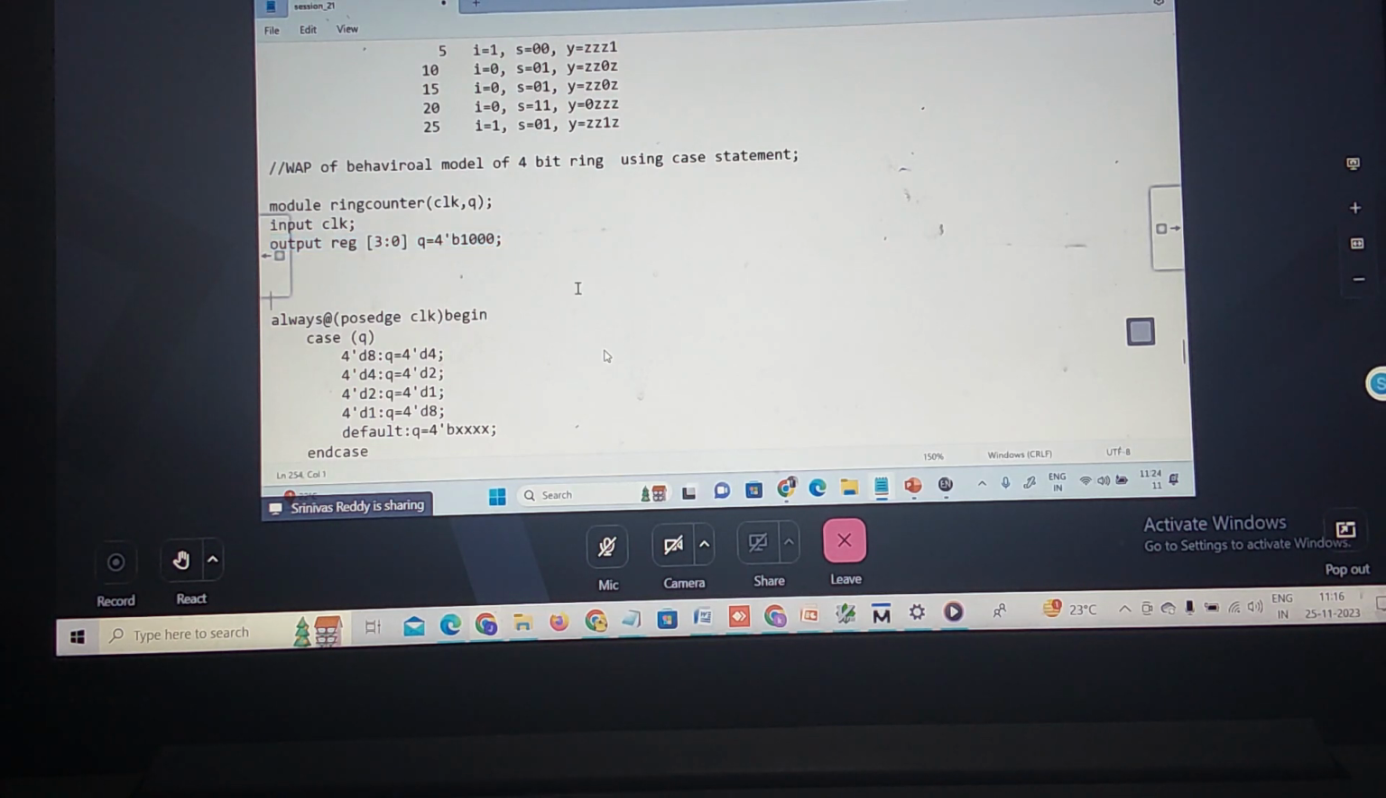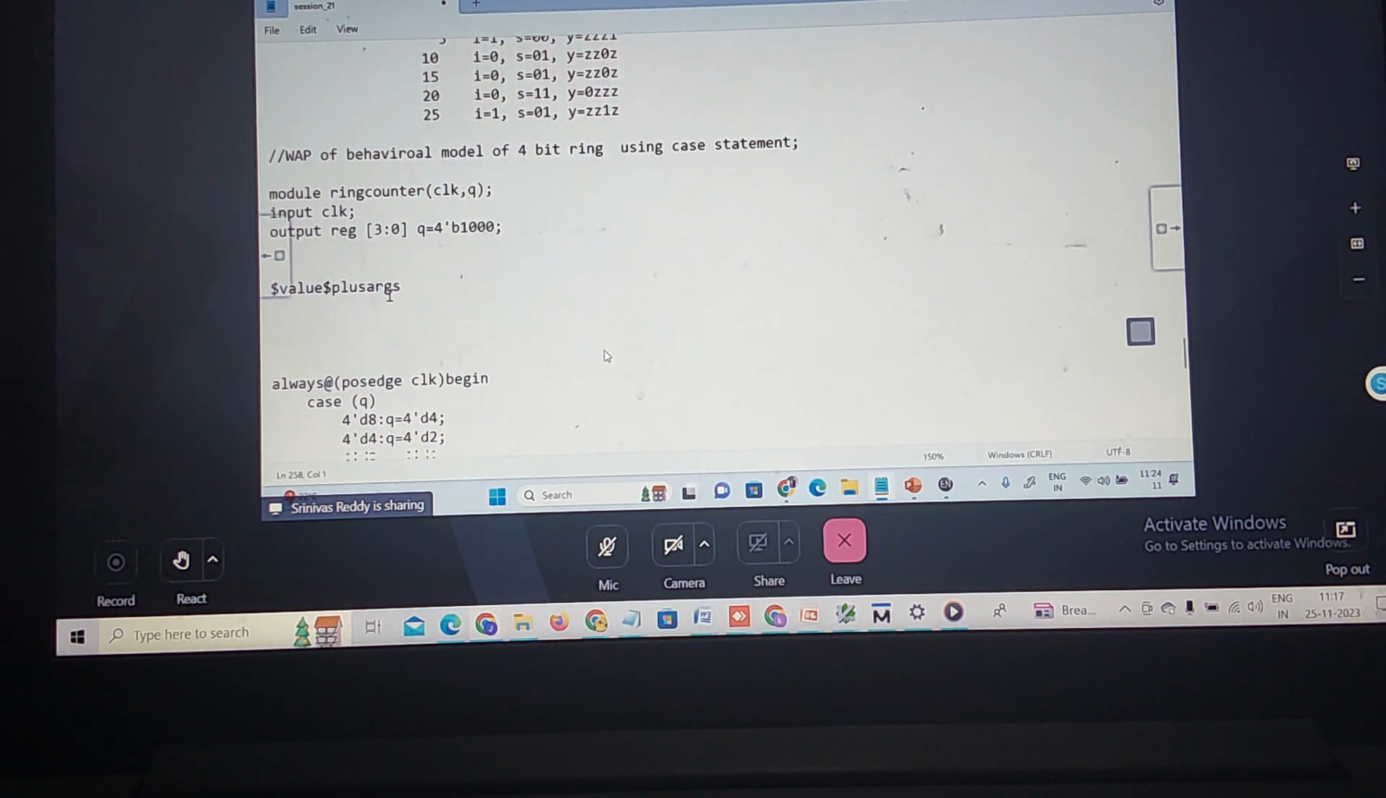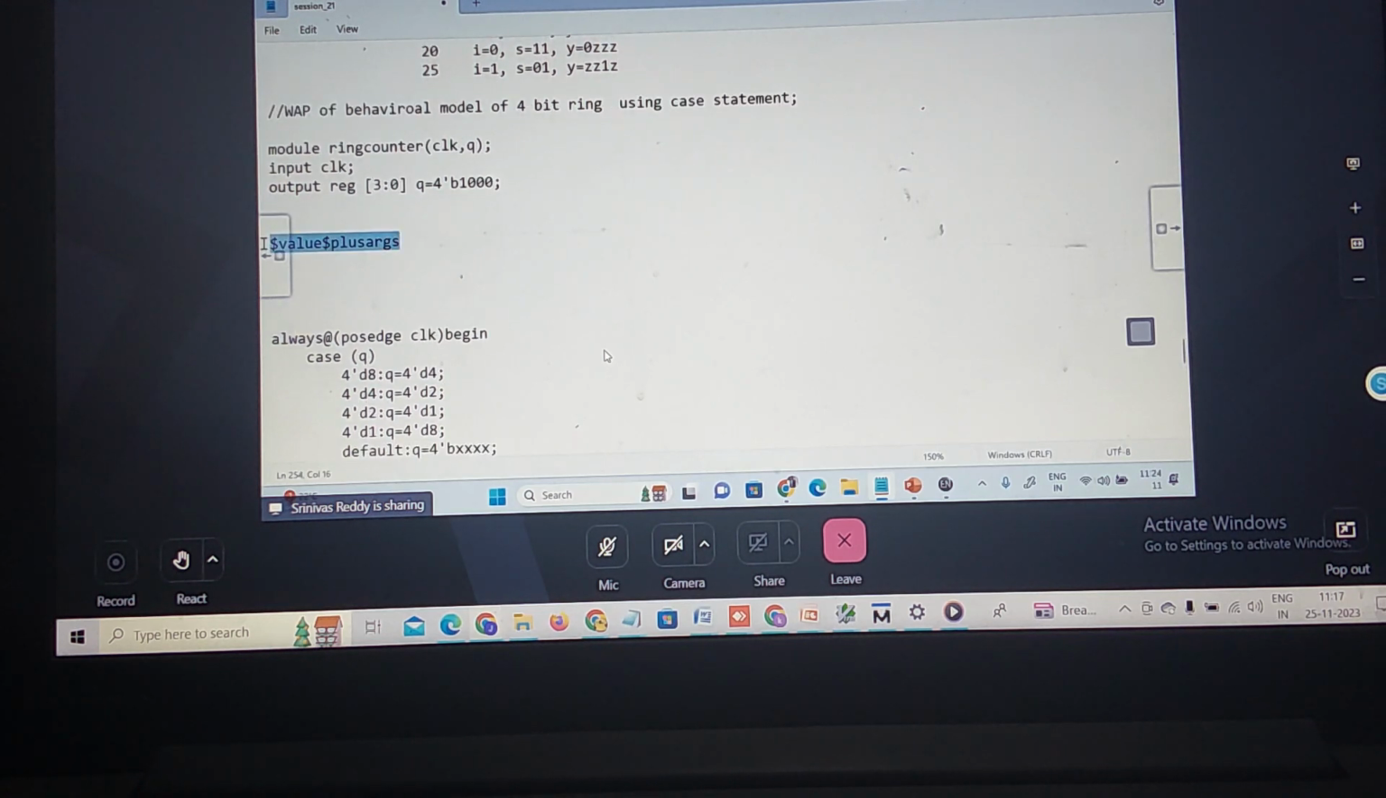What you can use? Before this case statement, you can use the dollar symbol, $value$plusargs. This is one system task function where the user provides the input to the program during runtime. So before going to this case statement, you pass the initial value to this, the user defined value.